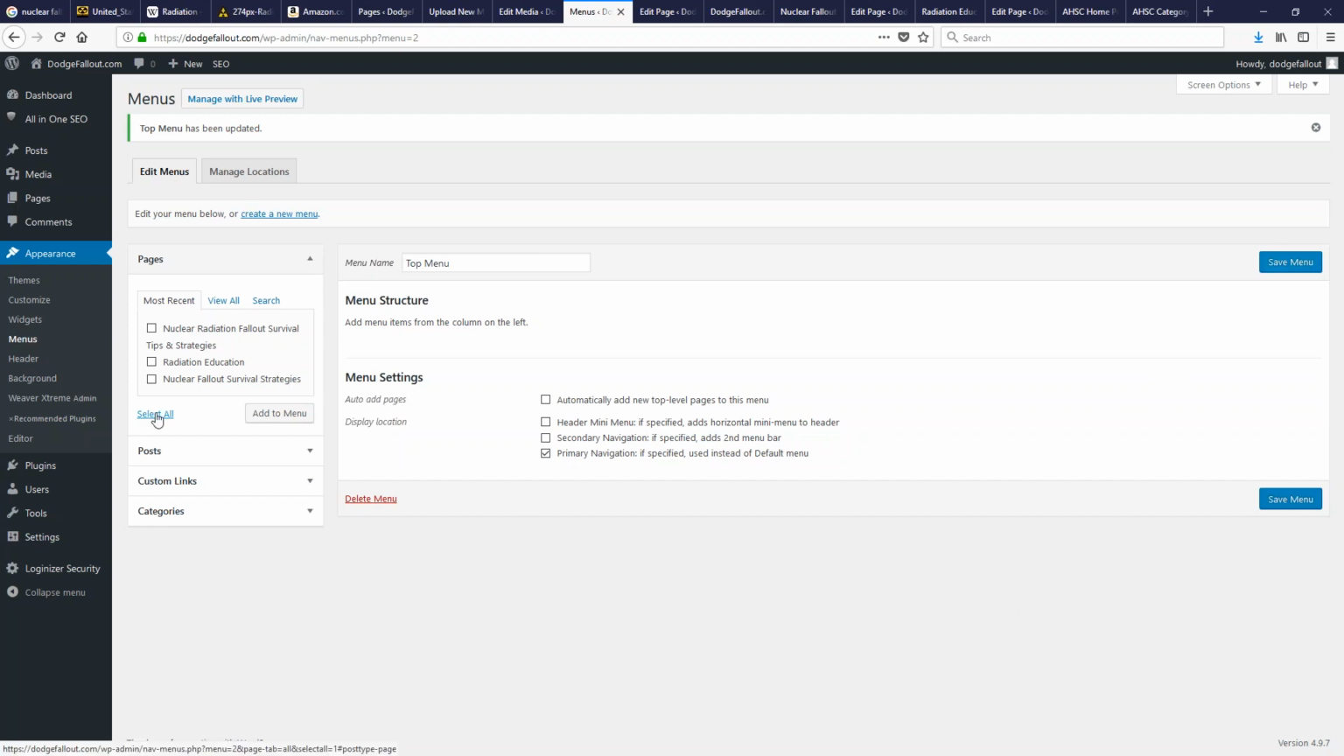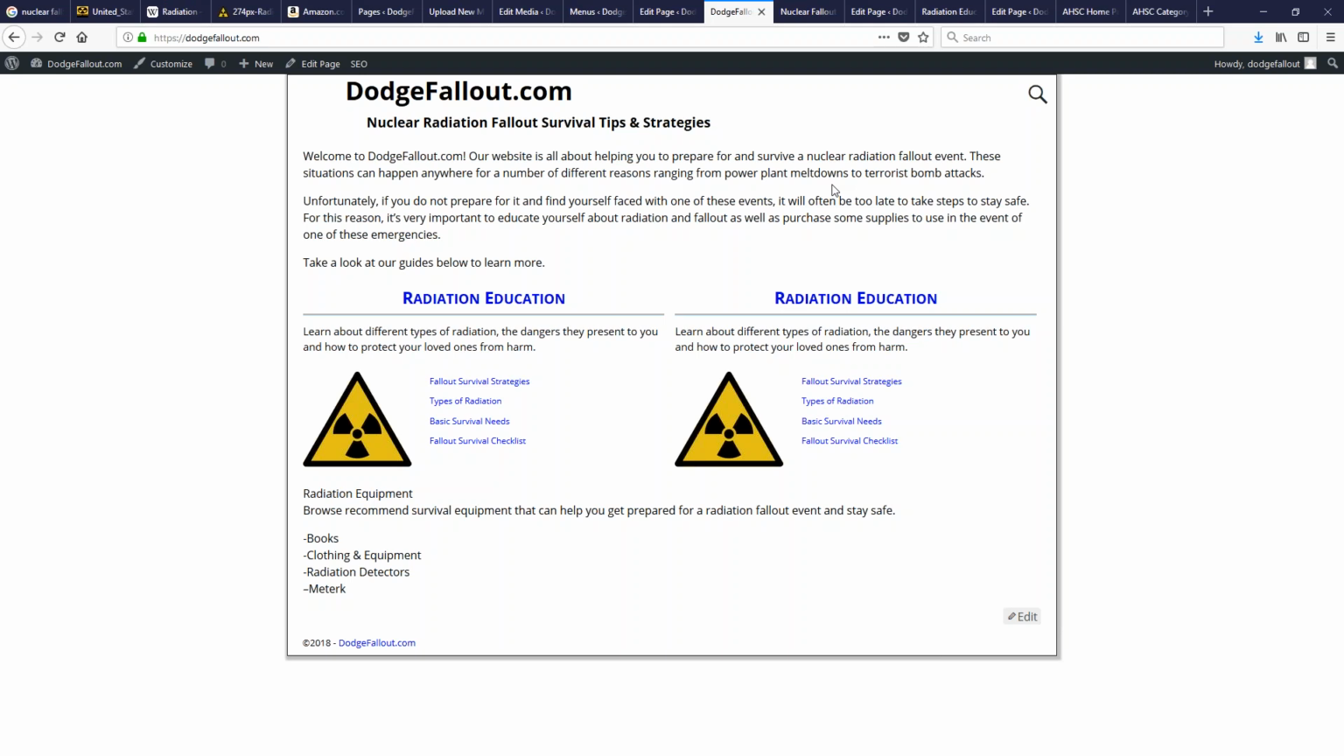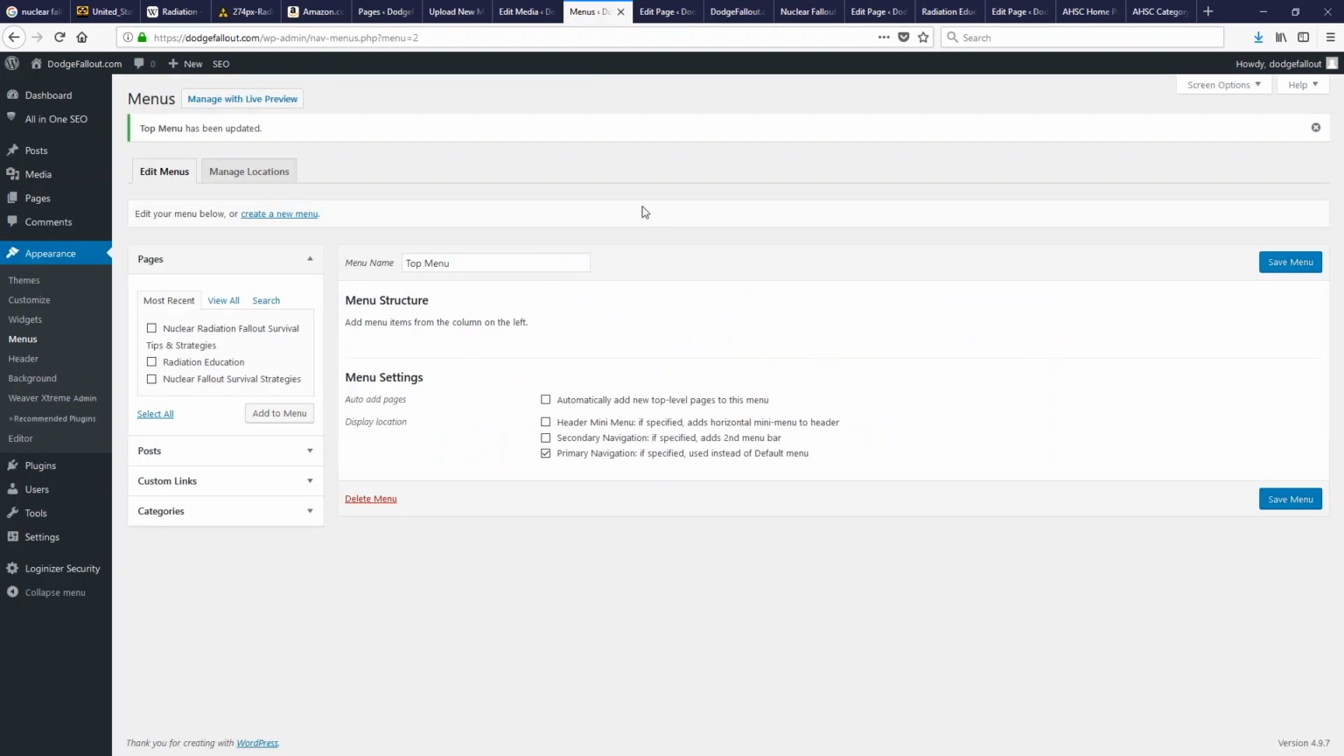So once I have created and saved this menu, if I go back to my live website and refresh it, my menu disappears. And it's disappeared because I've created this menu, but there's nothing in it yet. So now I need to add my pages.